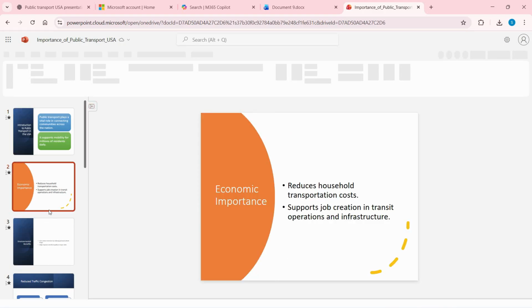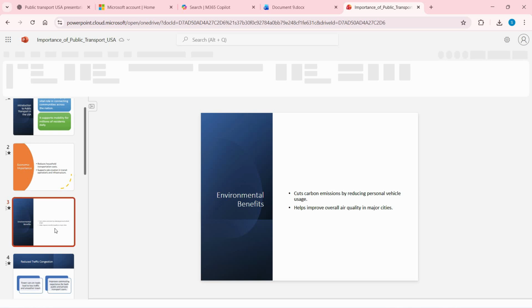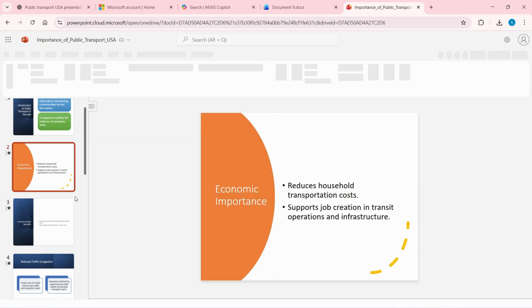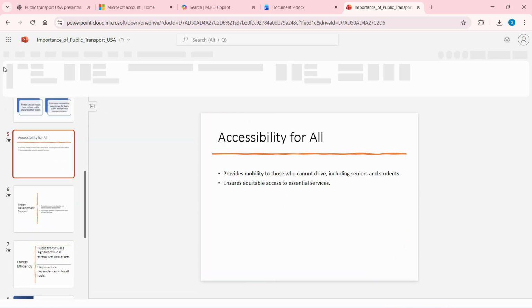So this is how, if you want to quickly generate a presentation using AI, you can use its ChatGPT support and you can format it with an online tool of PowerPoint. Just try this by yourself and I will see you in the next one.